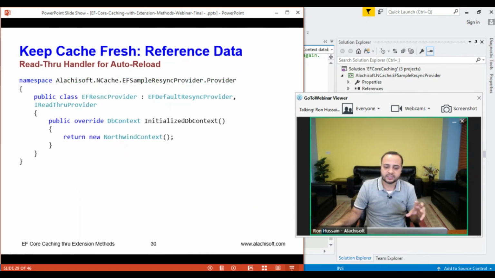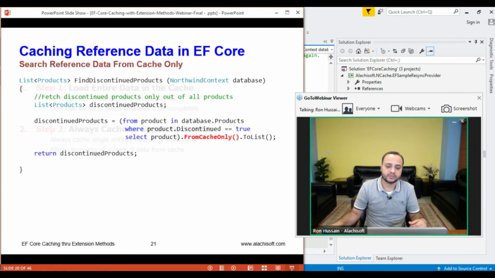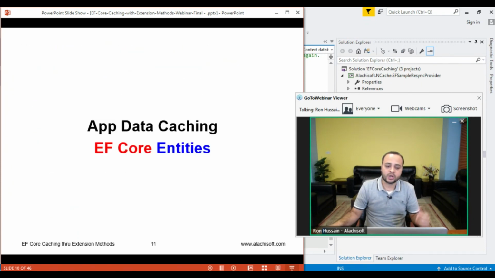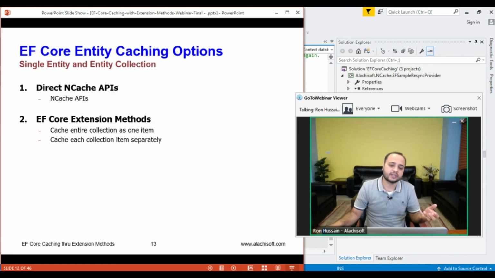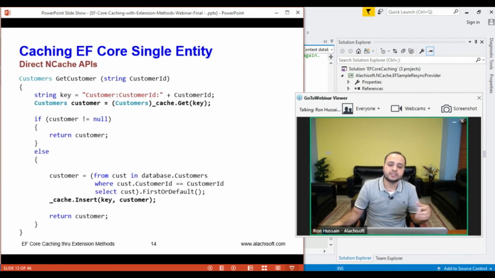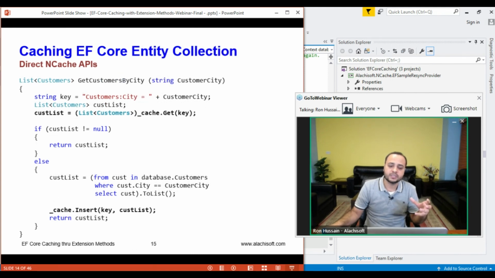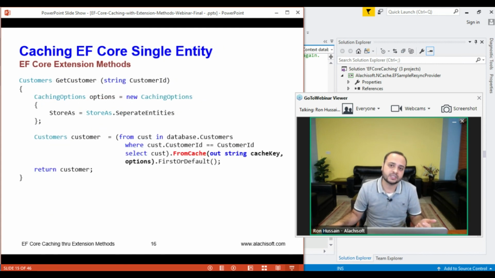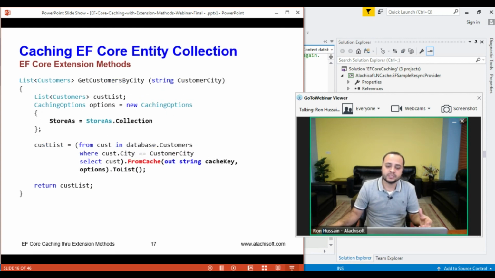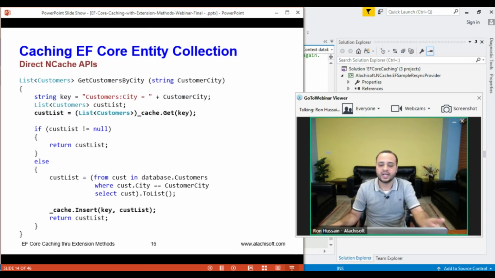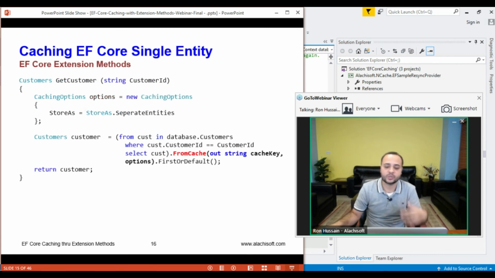Just to reiterate, I'll take one more minute before I hand it over to Nick. So we talked about single entity and storing entity collections using direct APIs. And then we talked about extension methods, which were very simpler in nature and more flexible in nature as well. From cache was the first method, which fetches something from the cache if it exists. If it doesn't, it automatically fetches from the data source, unlike direct APIs where you have to implement it yourself. It also constructs the keys and related options that you set up here.